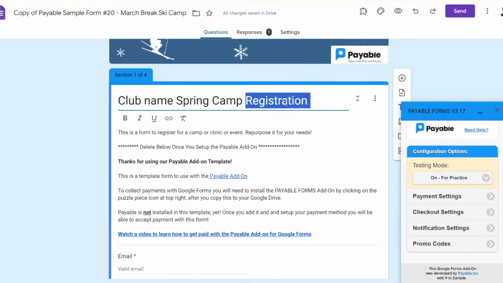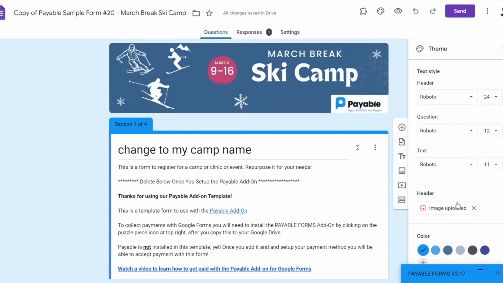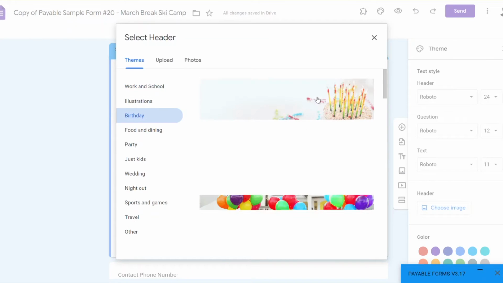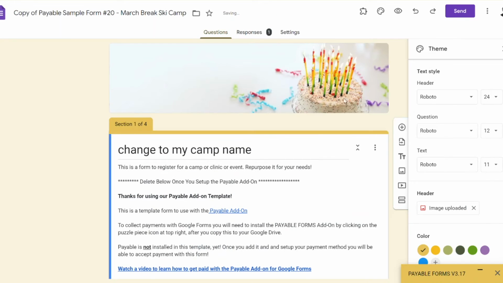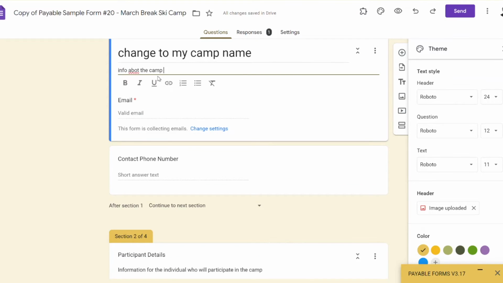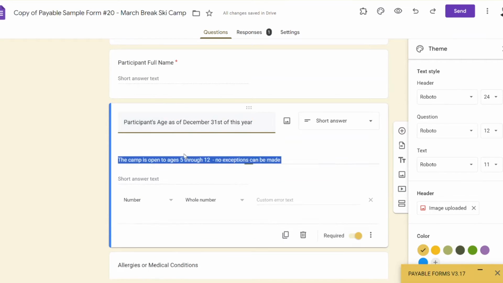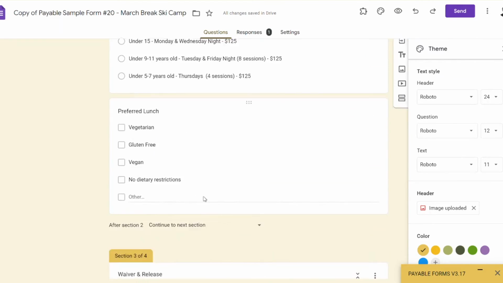So if I pretend that I'm going to change this to my camp name, whatever the form's called, maybe I go in quick and I change the header image to something, pretend it's a birthday camp form, again, your logo here type deal. And then we detail info about the camp here, and maybe you want to change some of this age stuff. Maybe it's open to everyone, or you want to change the different things that you're asking. Certainly you can change those. It's just a Google form.